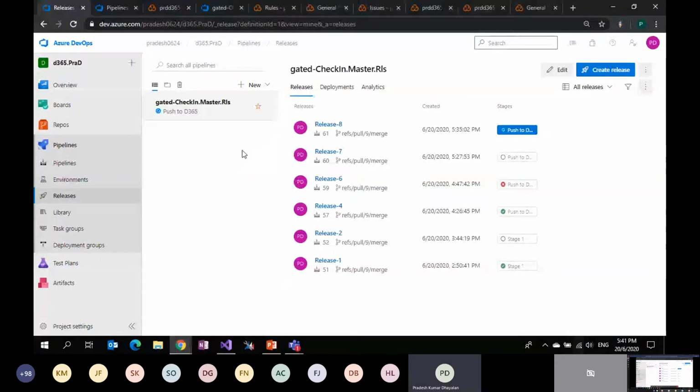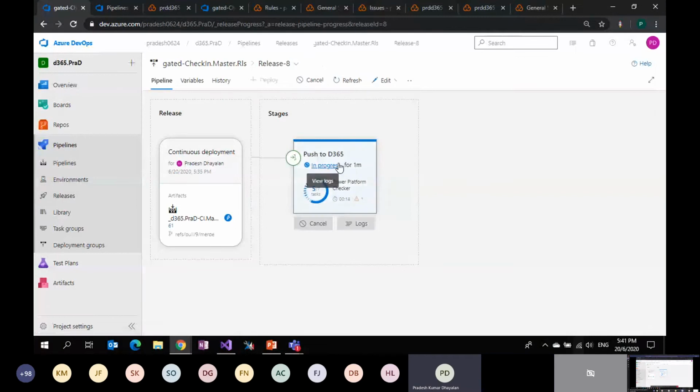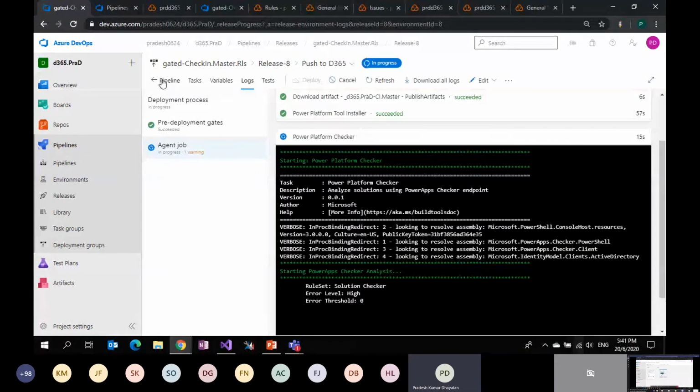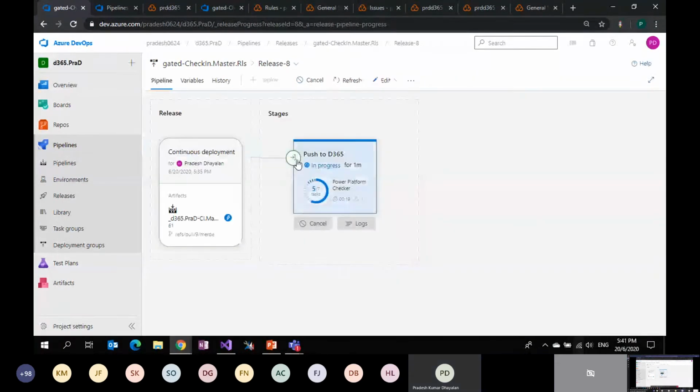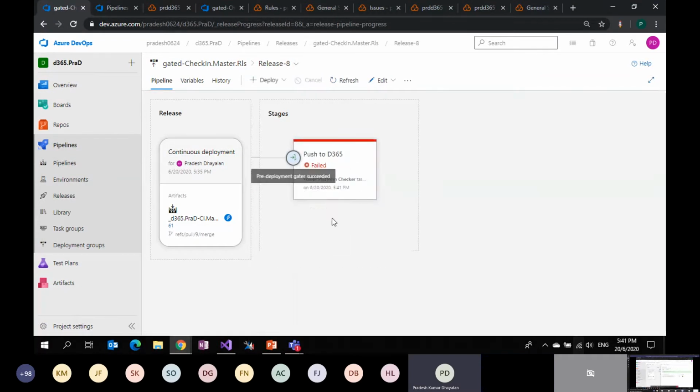Okay, so I'm going to go to release 8. Let's see what's happening in release 8. You can see what happened to our gate. The gate succeeded because we removed our violation. The gate succeeded now, and it's executing the subsequent task. So it failed. Why did it fail?